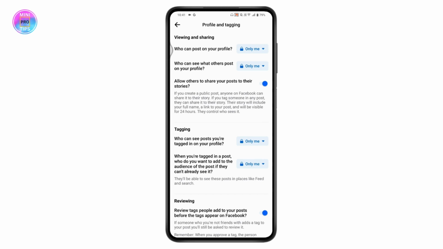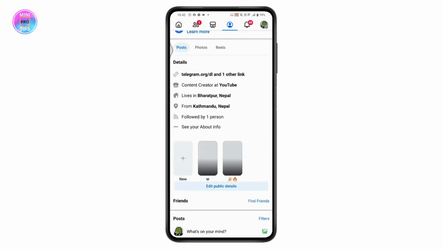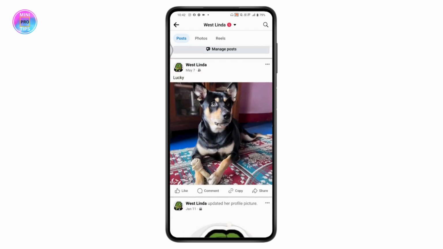And once you've toggled that option on, now you need to go back and you need to choose a post that you have just added to your profile. So go for the profile and here you will have your post, right? So after opening your profile, scroll down and here you will have your post, right?